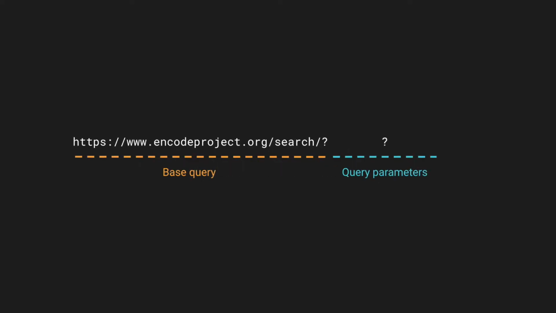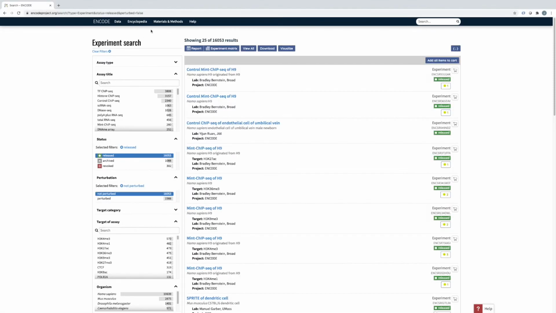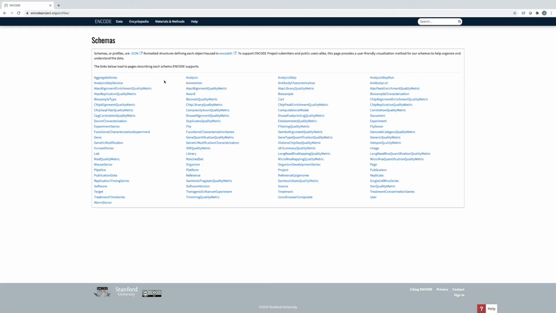This URL serves as the basis for all queries. The first parameter that should be specified in a query is the type property. The type property indicates which kind of object should be returned by the query. A comprehensive list of valid object types is available on the Profiles page of the ENCODE portal, which can be accessed by clicking the Materials and Methods drop-down menu and then clicking on Schemas.